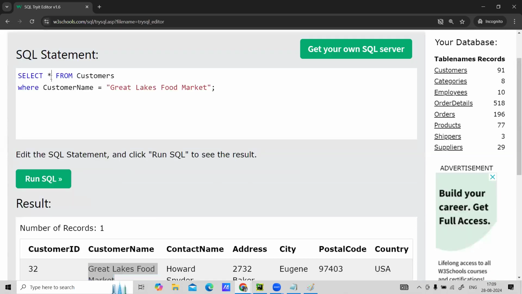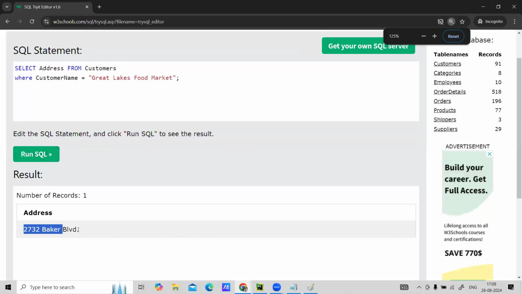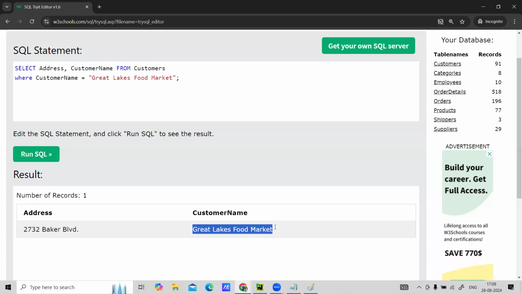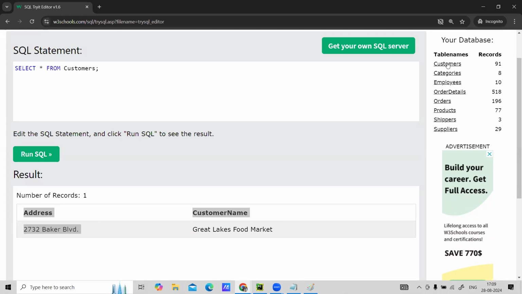instead of asterisk, I can just type address. So select address from customer. So this is his address. Now to verify whether this is the same person, you can also try printing the customer name here, so that you will know, okay, this particular address belongs to this particular customer. Okay. So this is viewing data based on a condition.